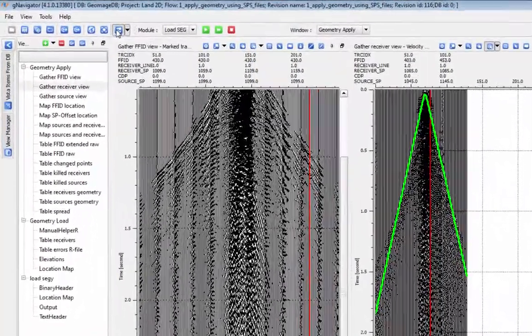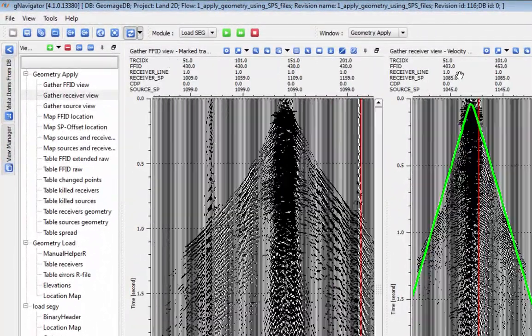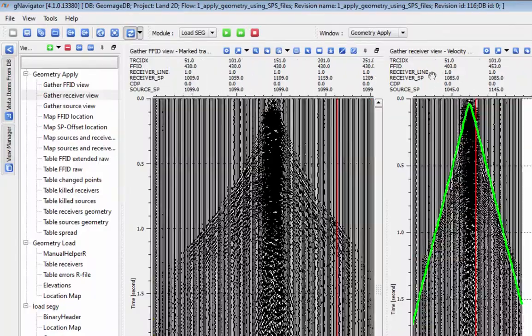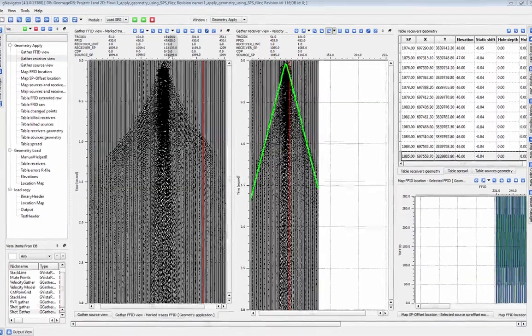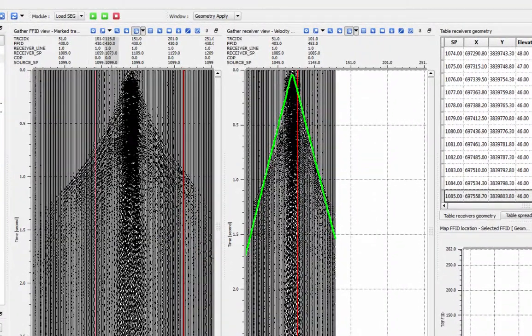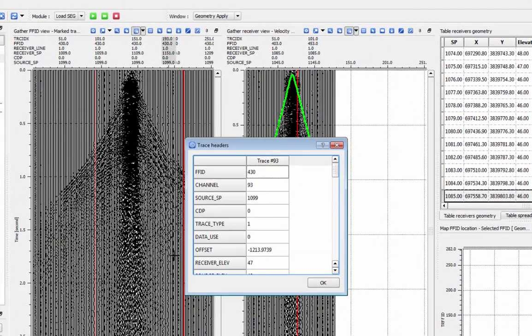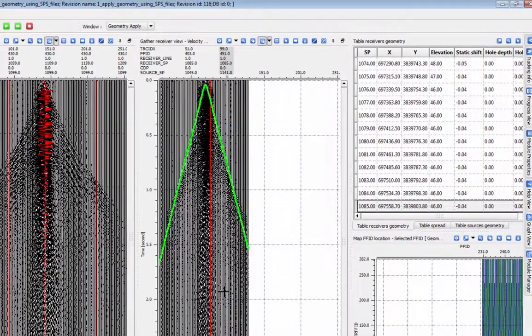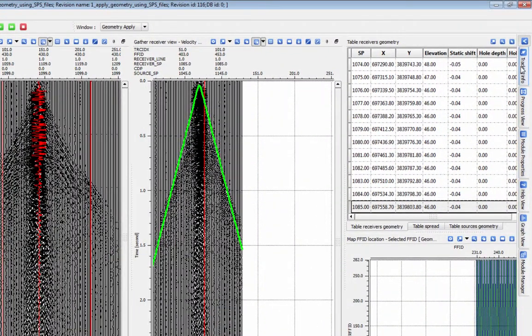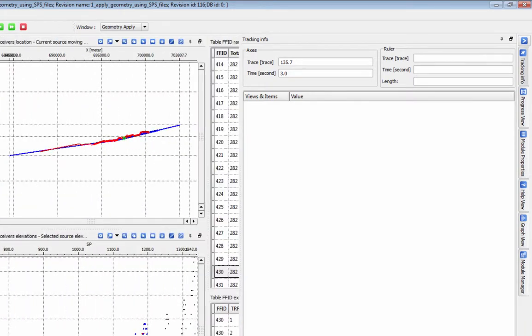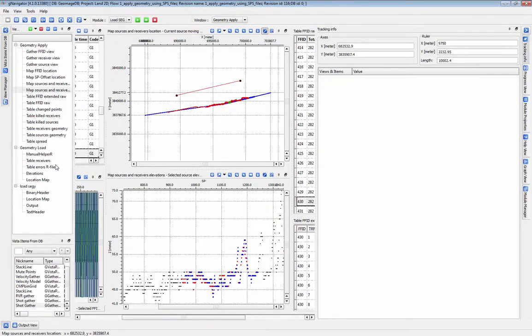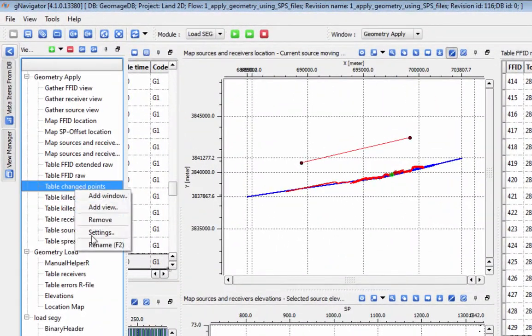The Sync button will lock the zoom of similar views together. Views will remain synced until you press Sync again. To get trace information from any seismic data, use Select Traces and then pop up the Trace Headers table. Cursor tracking and ruler information can be found under the Tracking Info tab. Views you no longer want or need can be removed in the View Manager panel.